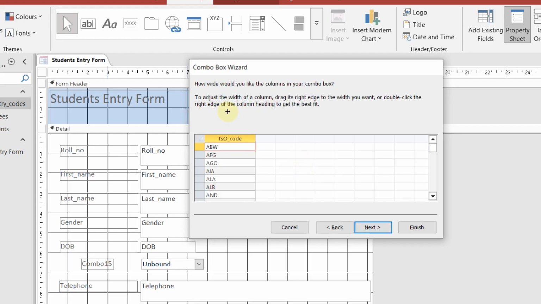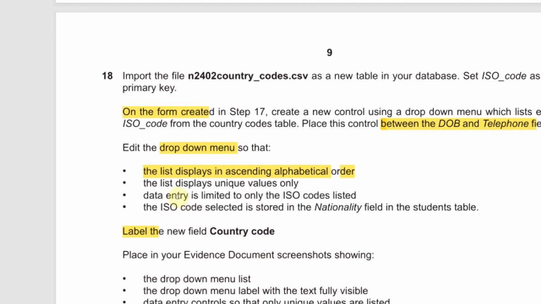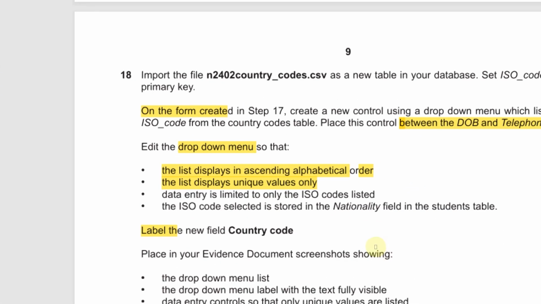This is how it's supposed to look. Doesn't matter, you can change it here, you can change it now. We're not supposed to change anything. We go next. And here's the question. Right, so okay, for some reason it's later. So the list displays unique values only. This we're going to discuss and talk about in a while.